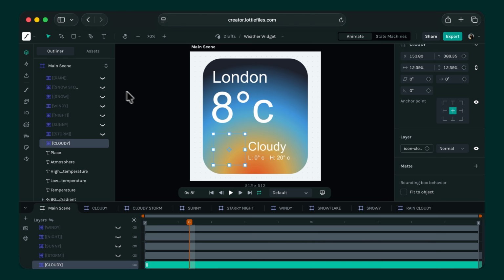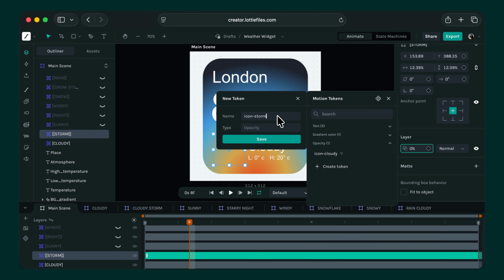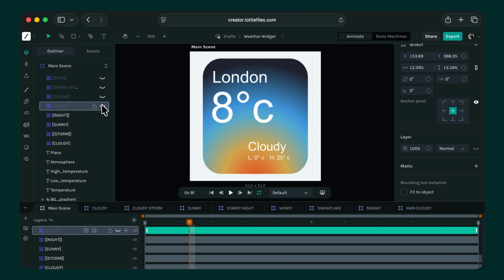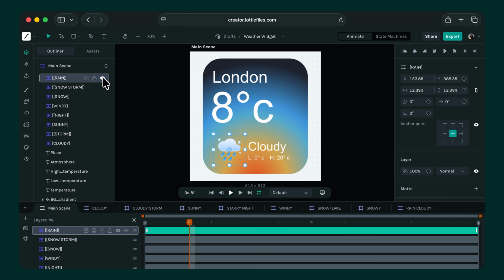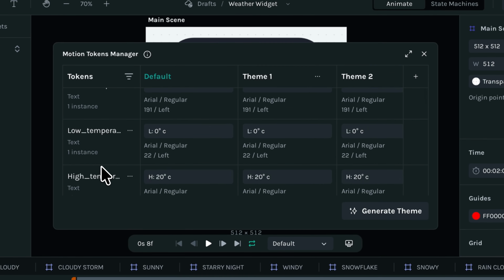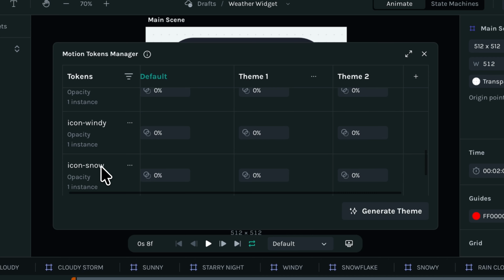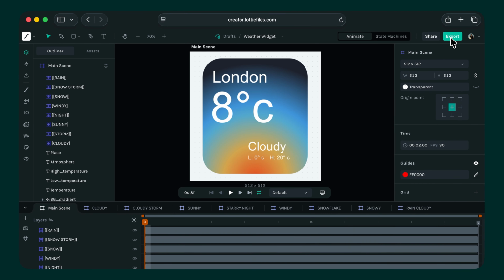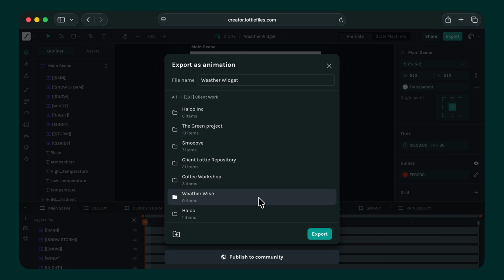Repeat this for all the other icons, giving them these names: Icon Storm, Icon Sun, Icon Night, Icon Windy, Icon Snow, Icon Snowstorm, and Icon Rain. This way, we can hide all the icons at first and only show the correct one depending on the weather. With all tokens in place, it's time to export the animation. Click the Export button and save the animation to the LottieFiles workspace.